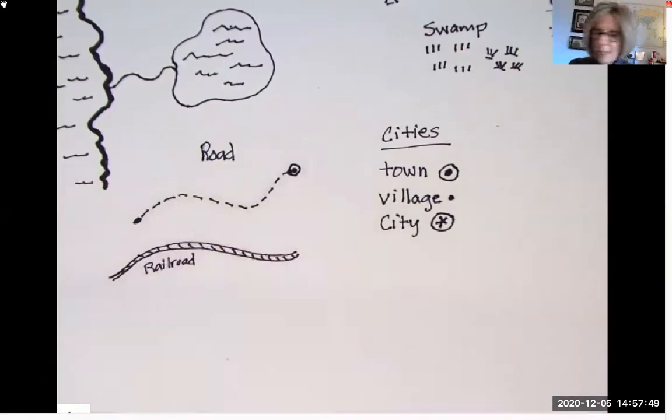You might have a better way of drawing a railroad track. I think I've seen them done differently, where there are little hatch marks. So you might want to do it a different way, and that's fine. It's just a matter of symbols, so however you want to come up with the symbols is fine. The key thing is that some of these things you're going to put on your map.